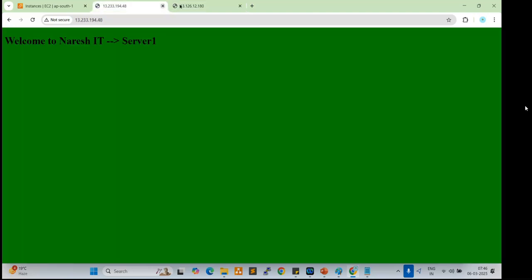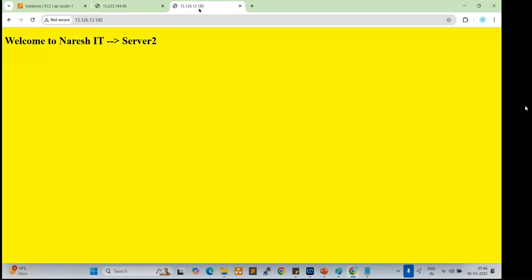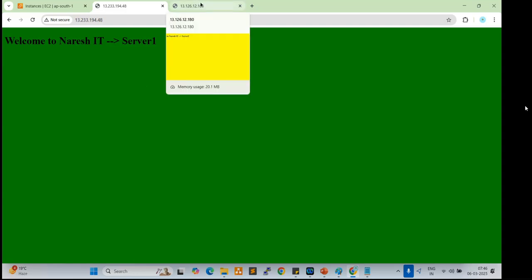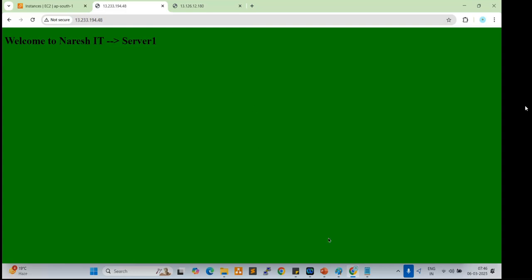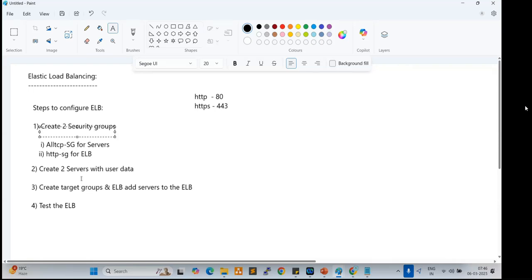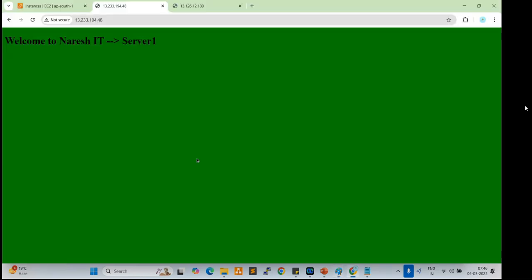Okay, server 1 and server 2. For example, these servers are Flipkart servers. I just want to show you how the requests will be distributed equally across healthy targets. Now the second step is completed. What we did here is create security groups and also create the servers with user data. Next, the third step: create target groups and ELB, right? So these two servers we need to add into a target group.